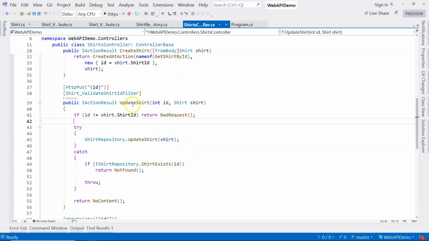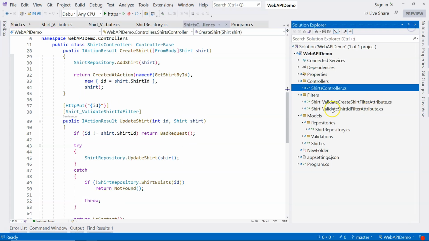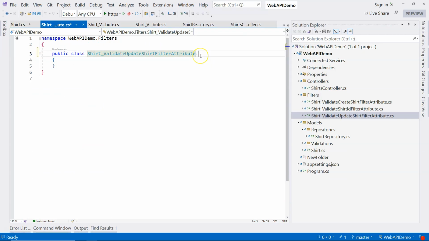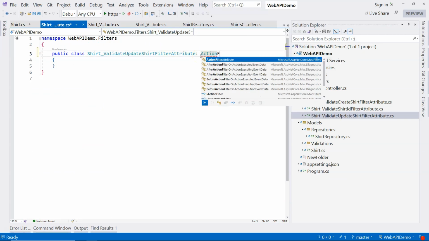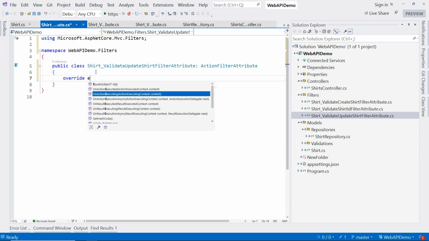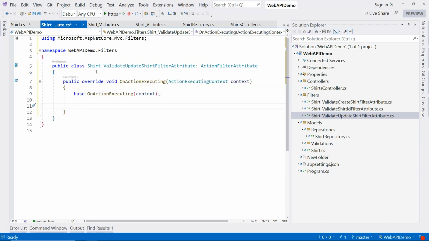Before we are done with the update shirt, we need to create an action filter to validate the shirt for this. So let's go ahead and create another filter, and let's call it Shirt_ValidateUpdateShirtFilterAttribute. Again, deriving from ActionFilterAttribute, and we're going to override OnActionExecuting. First of all, we're going to get the ID.